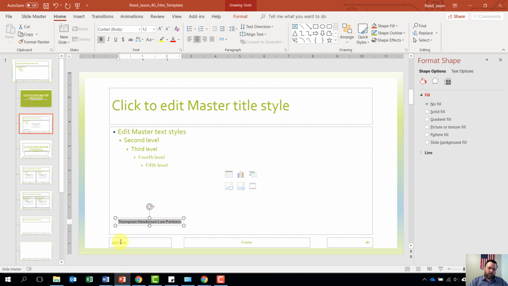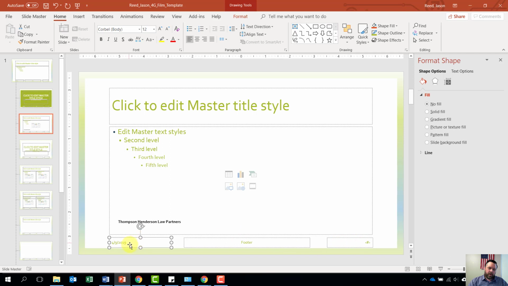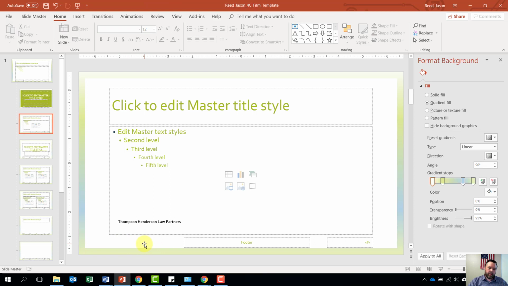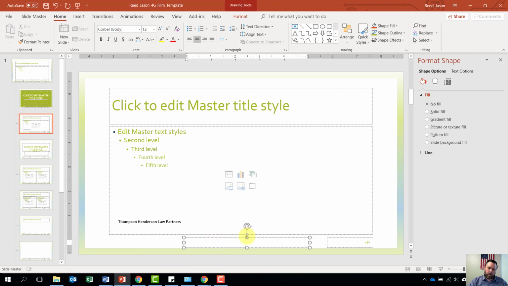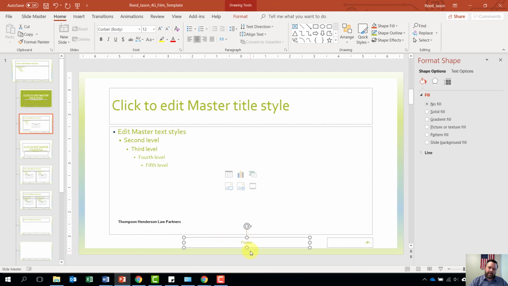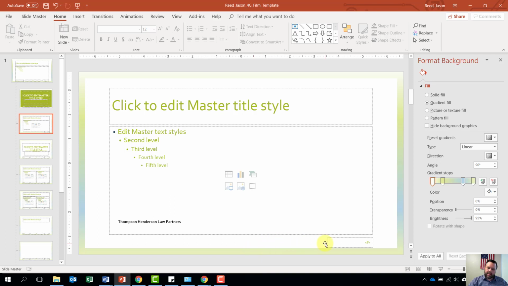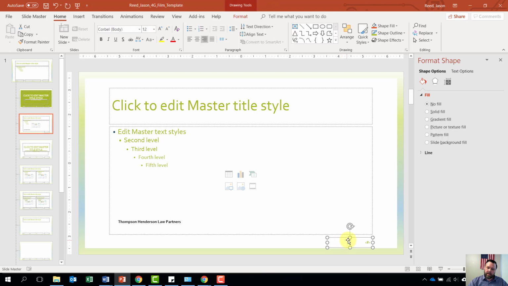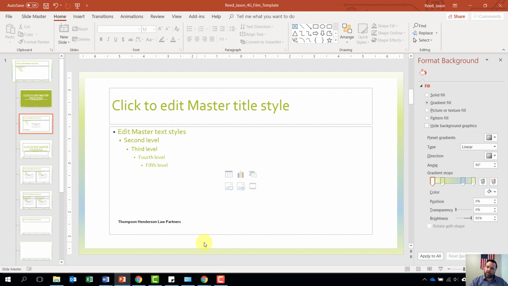So come down here to the bottom where we have the date, footer, and then this blank box here. Click on the outer border of the first box here, the first footer, and hit the delete key. Then come over to the footer box here. Go ahead and click on it. Click on the outer border and hit the delete key. And then lastly, come to this last text box down here at the bottom. Click on it. Click on the outer border and hit the delete key again. And that should remove all three of those footers from our slide.